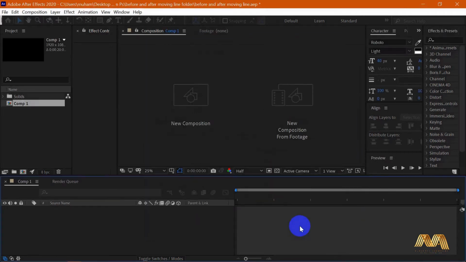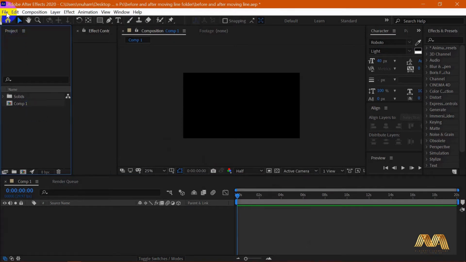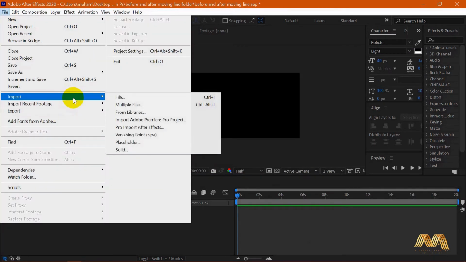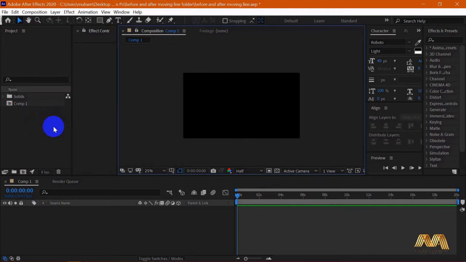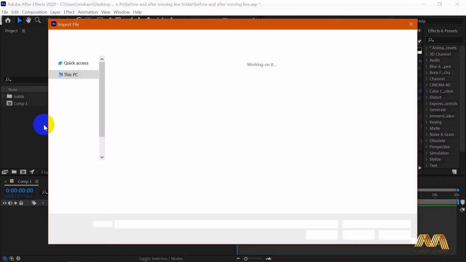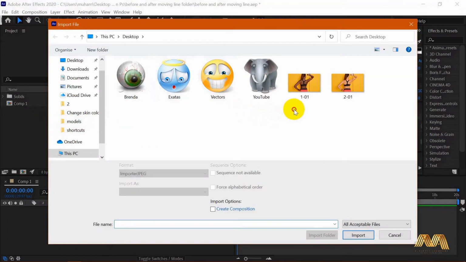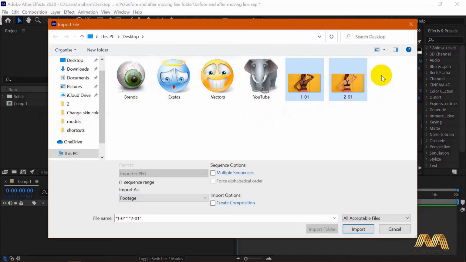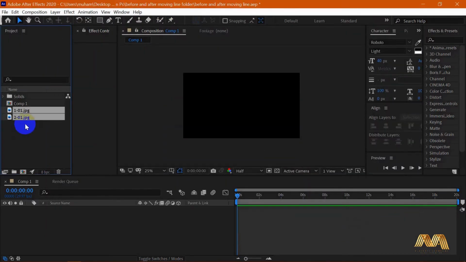Now to import our pictures, go to File, then Import, then File, or Ctrl-I. Or in this empty part in here, just double click in there. Then import your pictures. Just make sure those two pictures got the same size. I've already resized both of them in Illustrator for the full HD size before I import them.